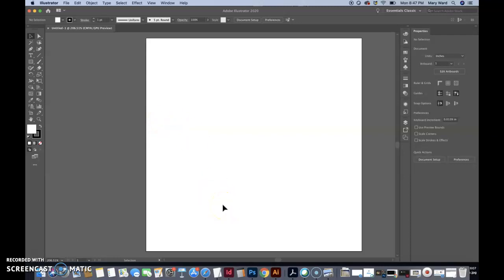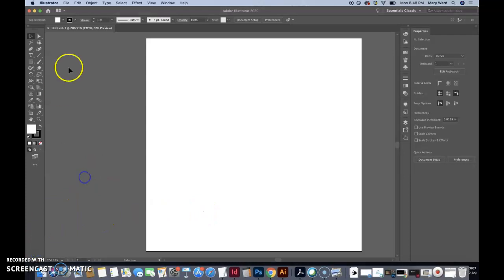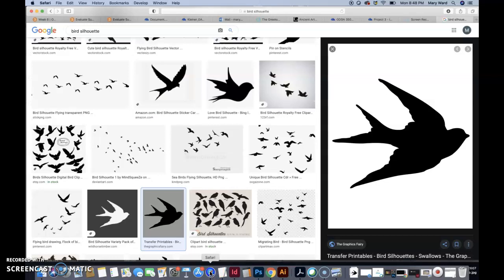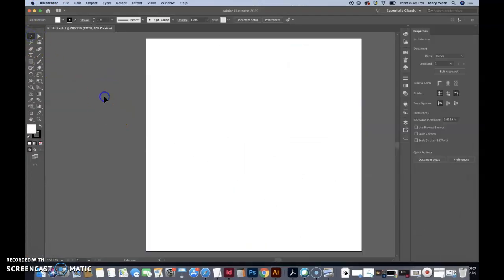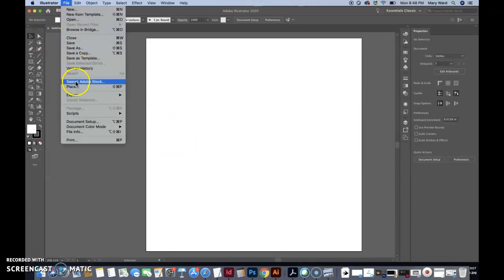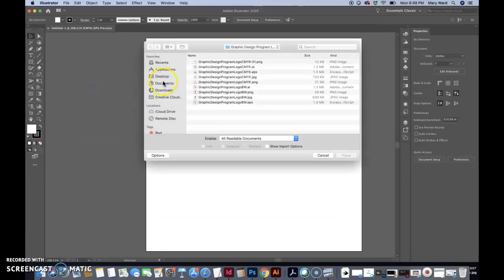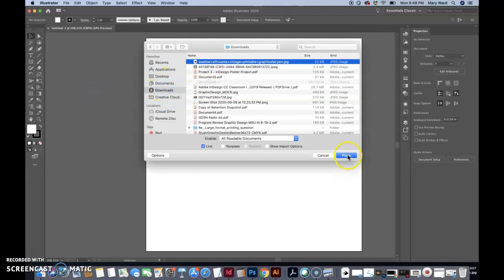So one thing we can do, I'll show you here. We're going to bring in a file and we'll manipulate that. So if you were to find something online, say on Safari, say I found this bird silhouette that I like because I'm doing a logo on flight or something. I'm not quite sure what it would be for, but we do File, Place to bring that in. So I think I have it in my downloads actually. So here it is.